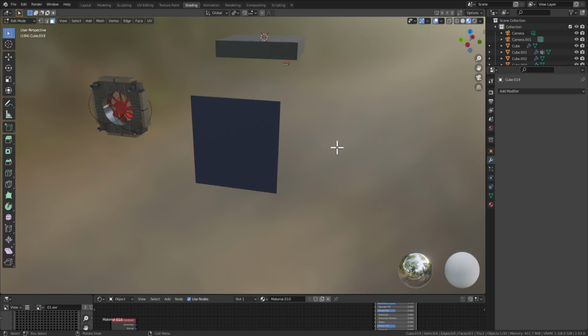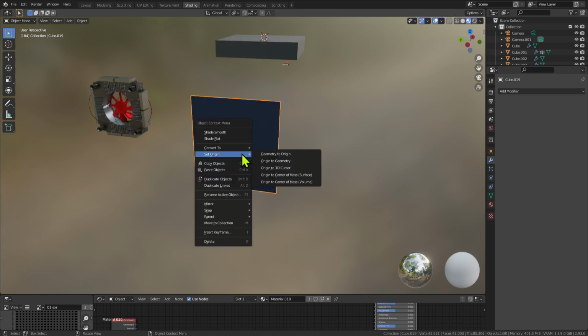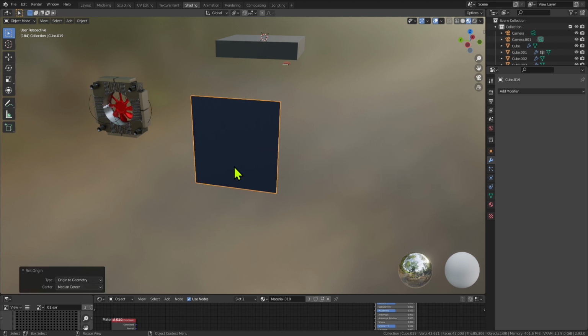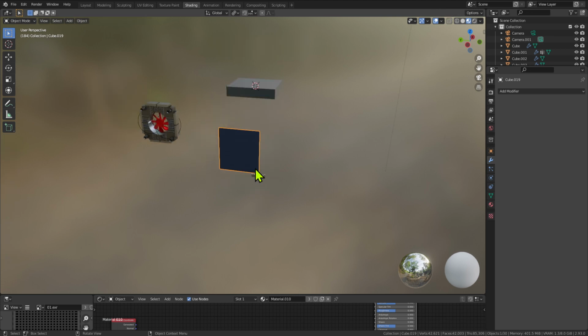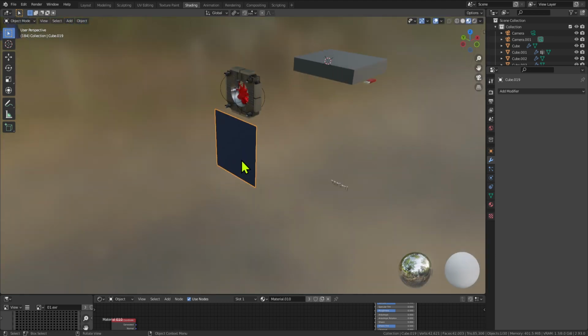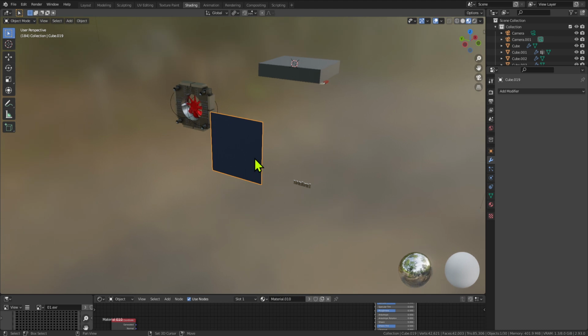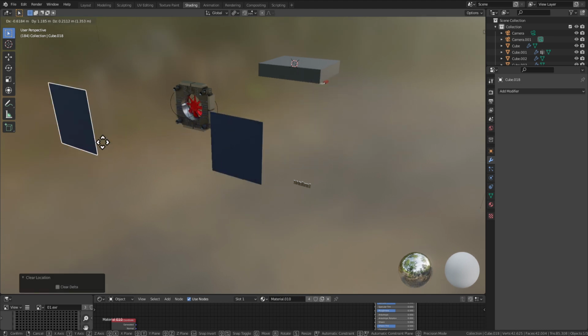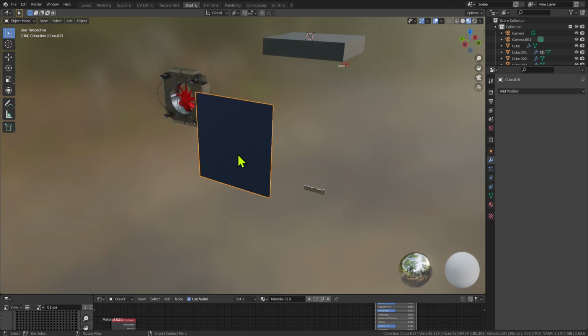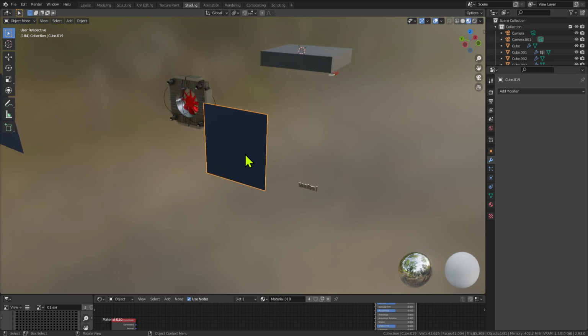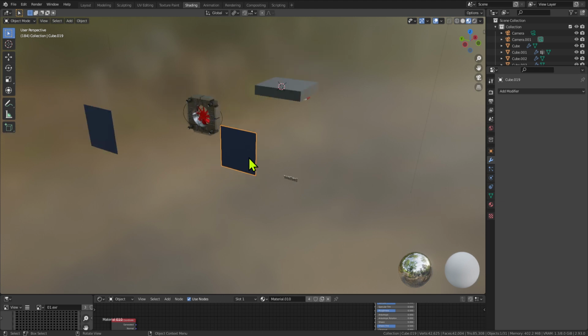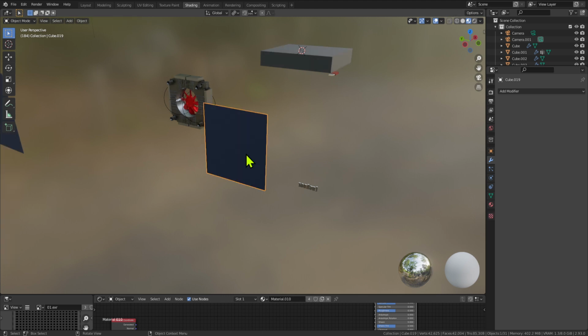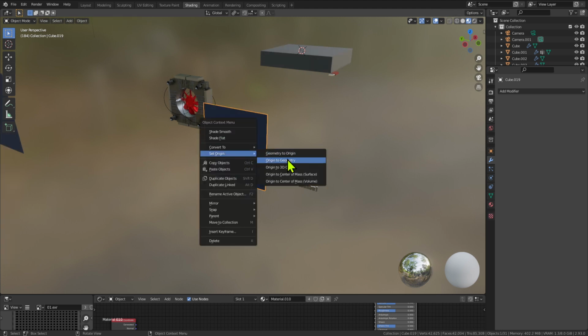Okay, let's do it. I think it should work. Oh no, first set origin to geometry. Well, undo this quickly. Let me see. Yeah, that looks fine. Okay, I'm gonna shift duplicate this guy. Yeah, just in case I screw something up. Okay, first this guy we're gonna set. Yeah, set origin to geometry.